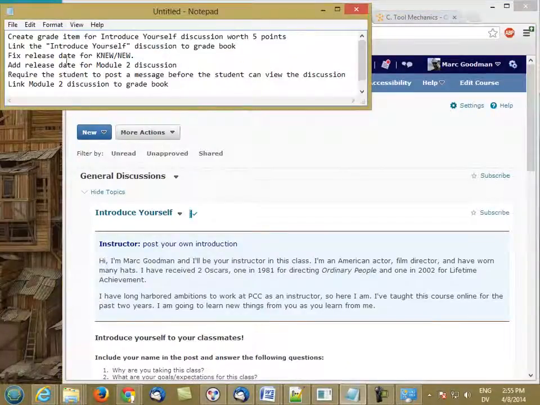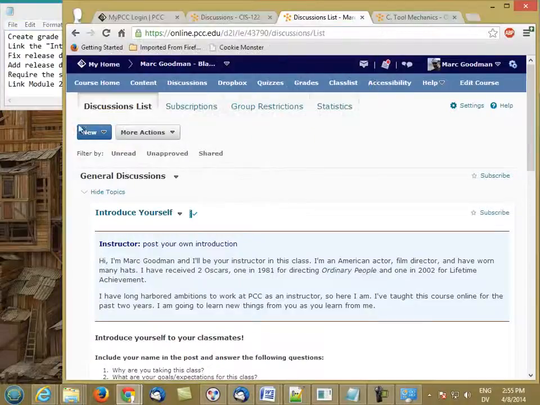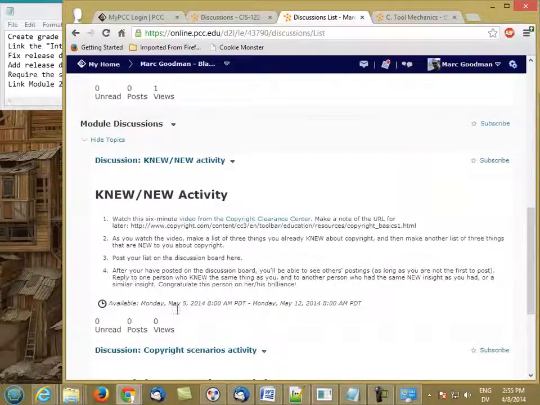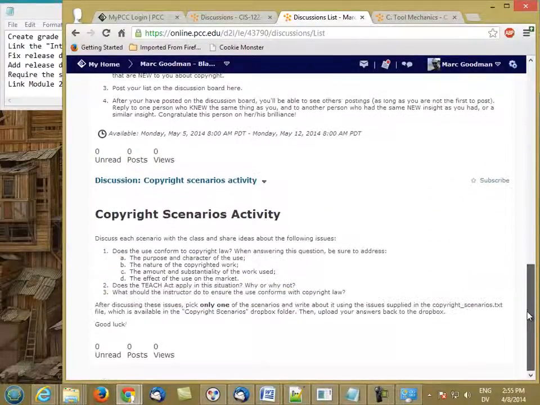So now let's look at the release dates for New. And we already see that the dates are correct because we fixed that when we adjusted the dates before. So we can move on. But let's look at the release dates for the Copyright Scenarios activity. And there are no release dates yet.